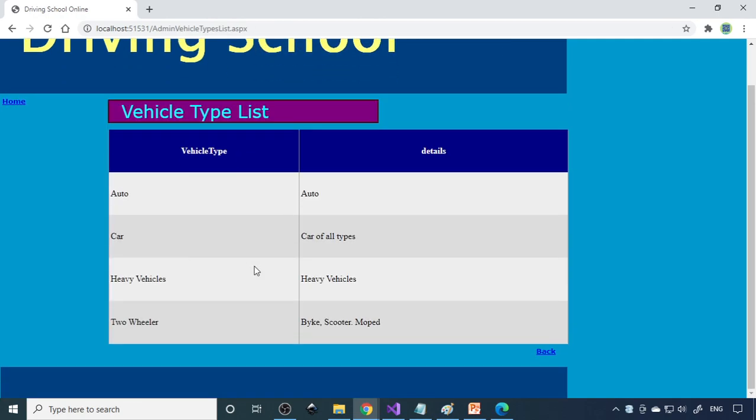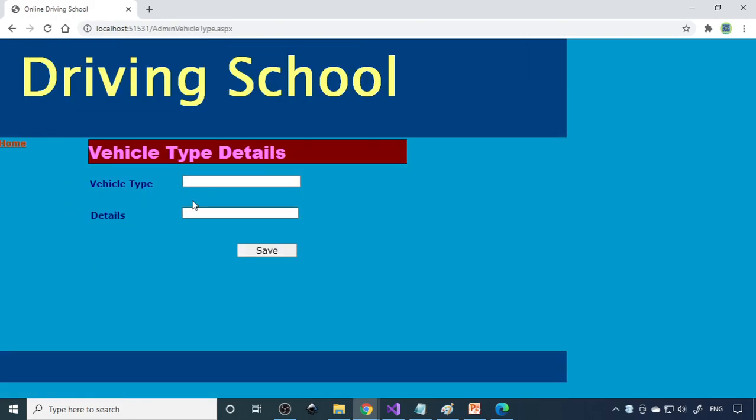So if you go to list, you can see that all the vehicle types are already entered: auto, car, heavy vehicle, two wheeler. If you want to enter one more type, you need to go here and type the data. Let's save. So this is the vehicle type.